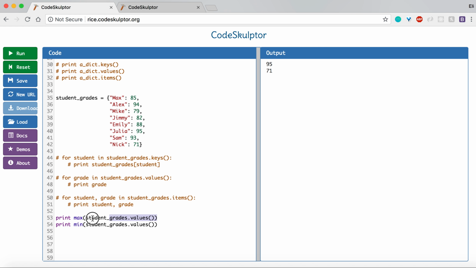So we see that the maximum student grade is 95, which is correct. We can just validate that by looking at the dictionary, it's pretty small. And then the minimum one is 71, which is also true. Nick just really did not do well. And so the lowest grade is a 71.